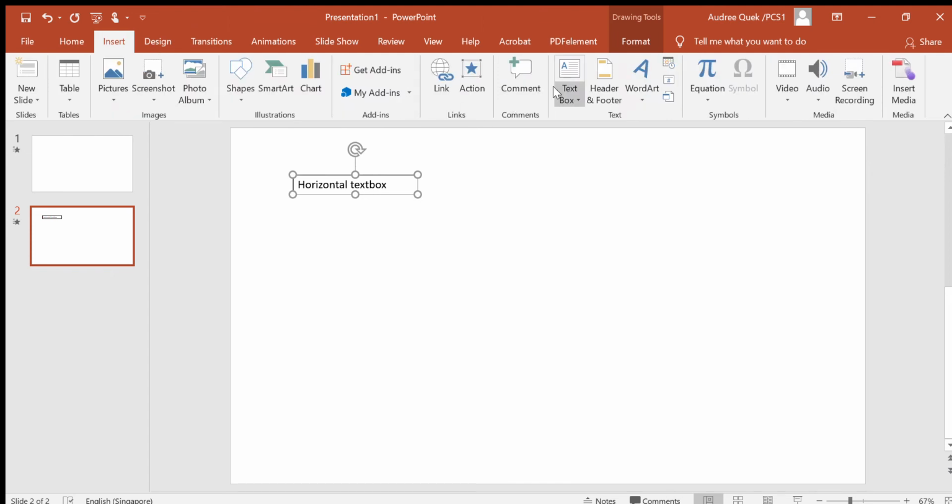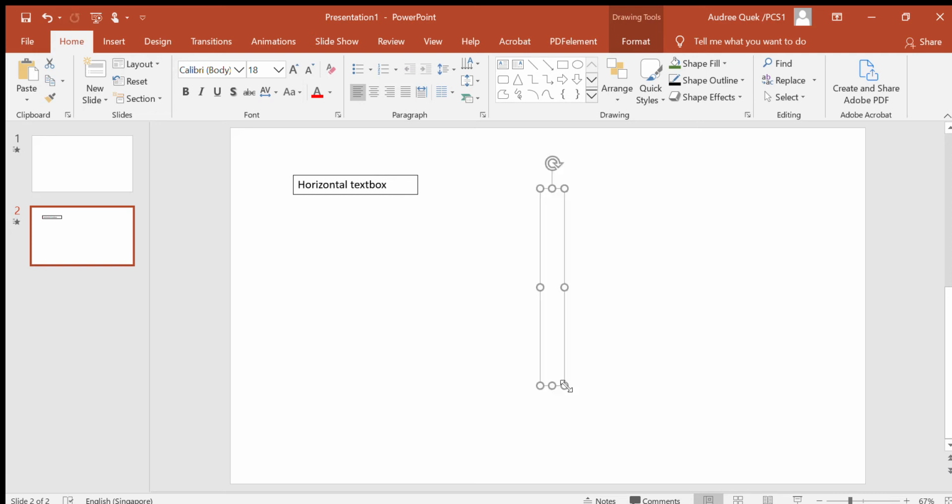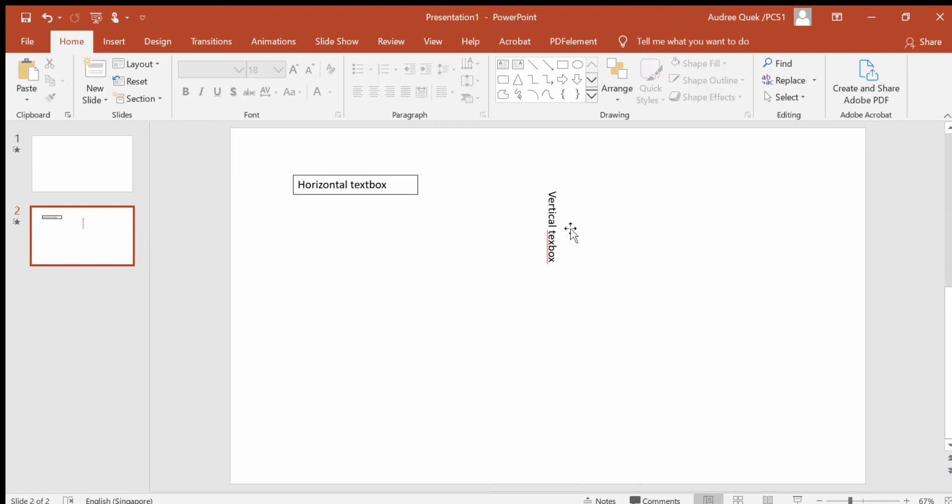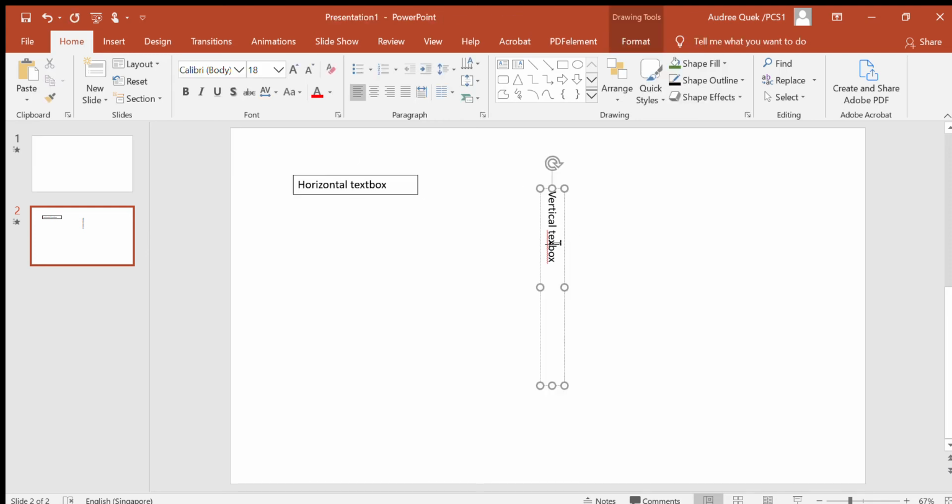Okay, so the next one is the vertical text box. So what's the difference? So this is a vertical text box. So when I type stuff, it basically goes like different direction. So I recommend you all to just stick to the horizontal text box, because I don't see a reason to use the vertical text box.